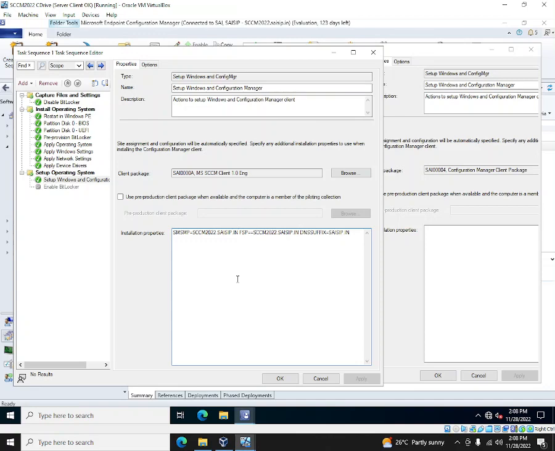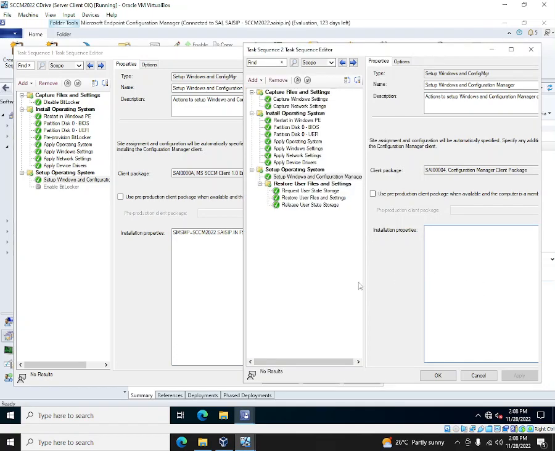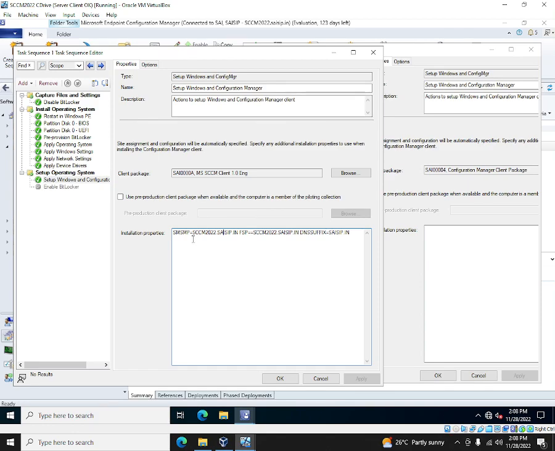Since this is my standalone server, it will be the same. And finally the DNS suffix. All these three worked here. That was the reason machine 1 connected well, but machine 2 didn't connect. Therefore, when you install the SCCM client with this version, 2022 SCCM, you can use these parameters: SMSMP, FSP, and DNS suffix. This will fix the issue.